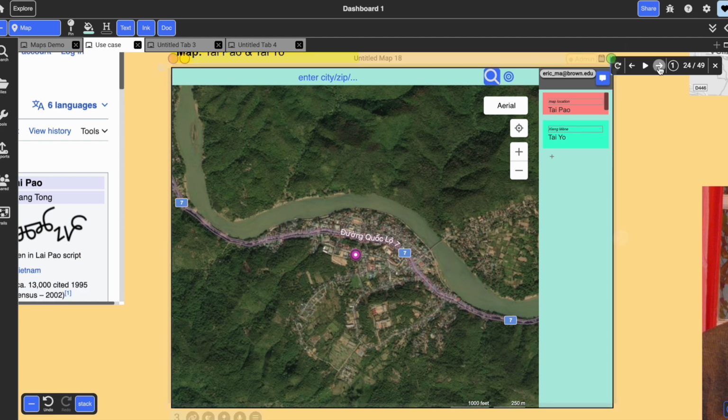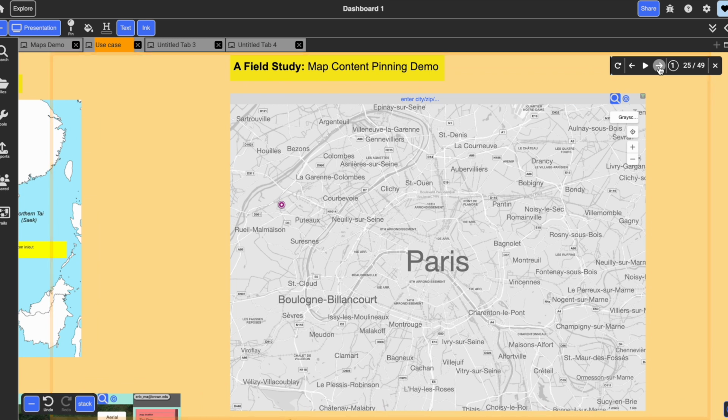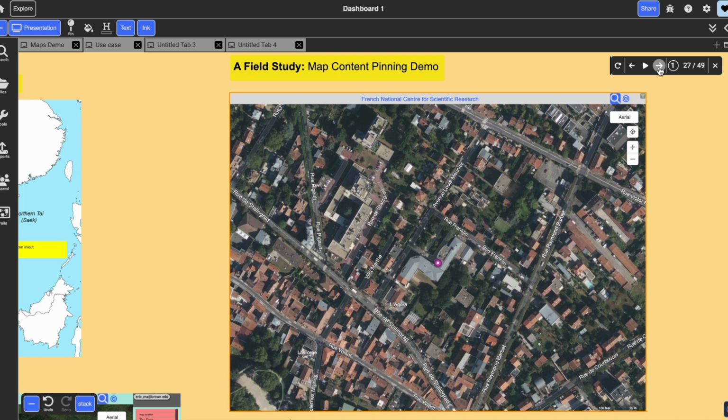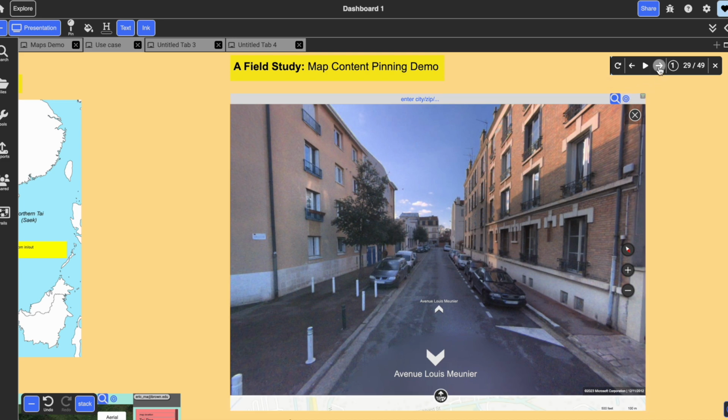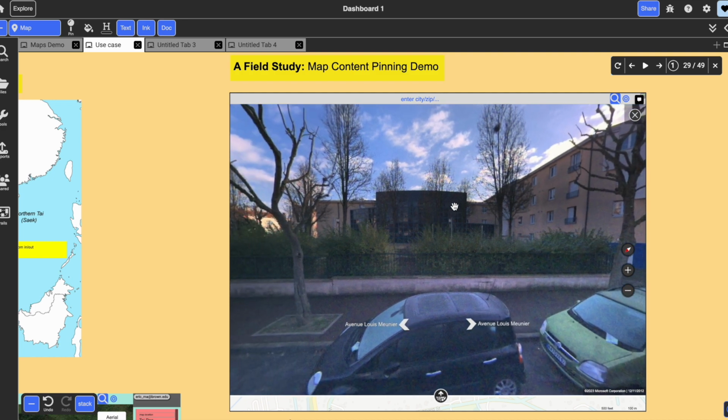Given this introduction, let's tell a little story about how me, Eric, in high school, came to document the language of Taipao. So the story begins in Paris, where we're following a trail of content view pins of this map. And our next view is the French National Center for Scientific Research. And here, if we continue on this trail through Street View, we find this building right here.